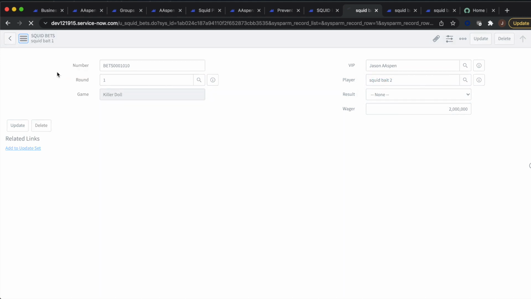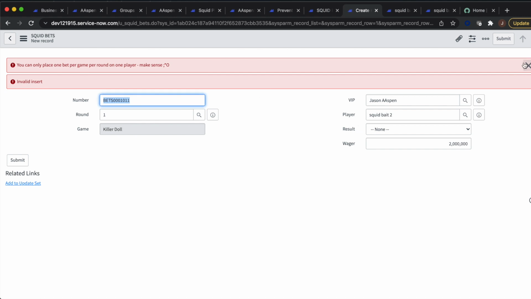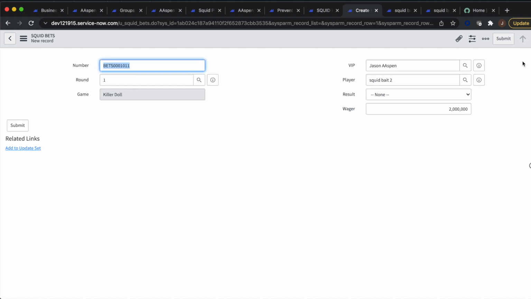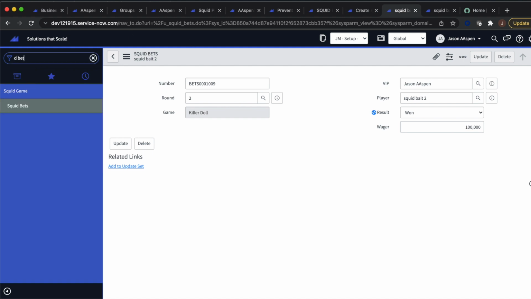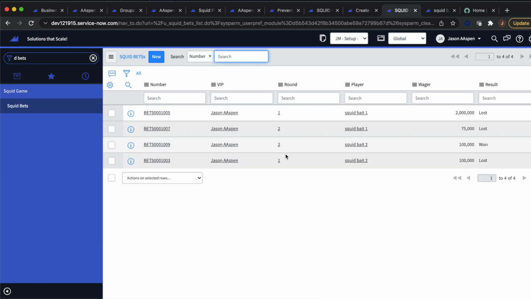We'll try it again, and we'll see here we had the same issue because there was another record that had that same combination of elements there. So what we'll do now is we'll go in and we'll create a fresh record, hopefully one that does not have any of these values, which are all the same.